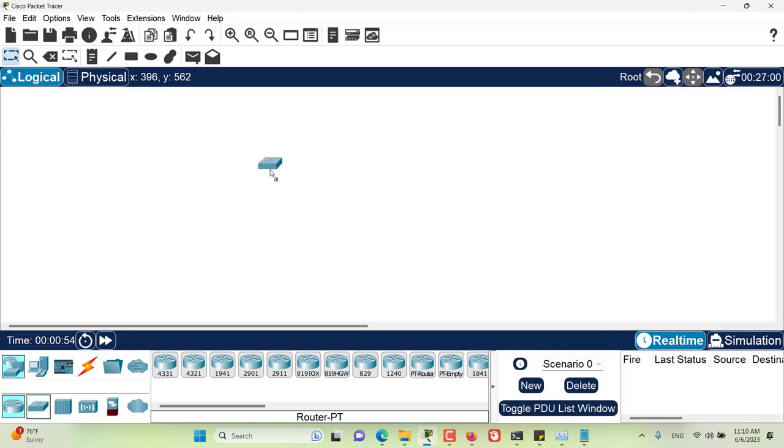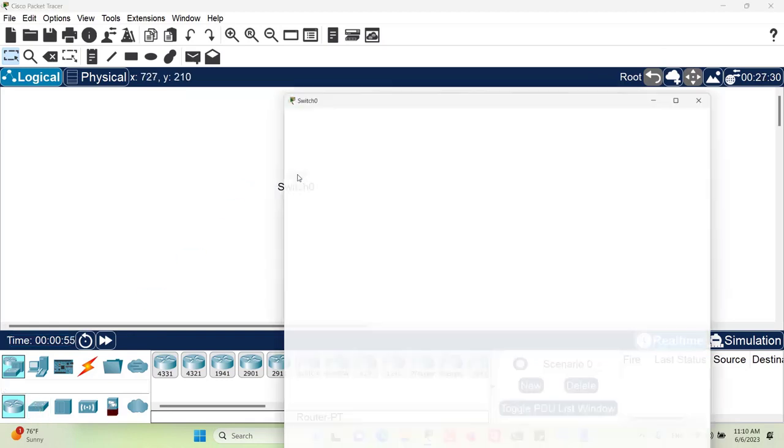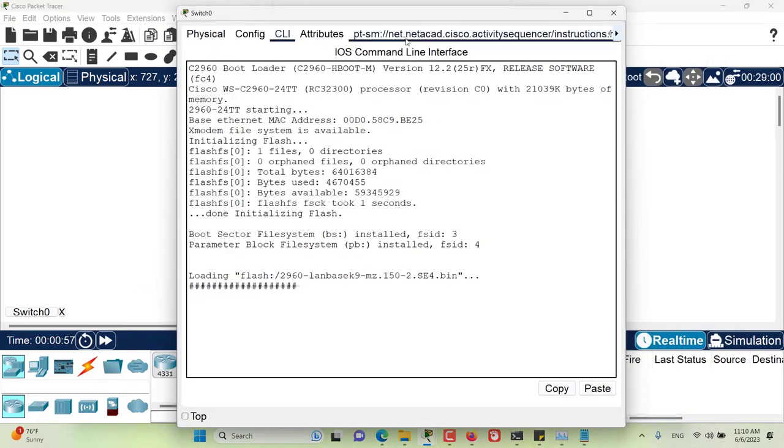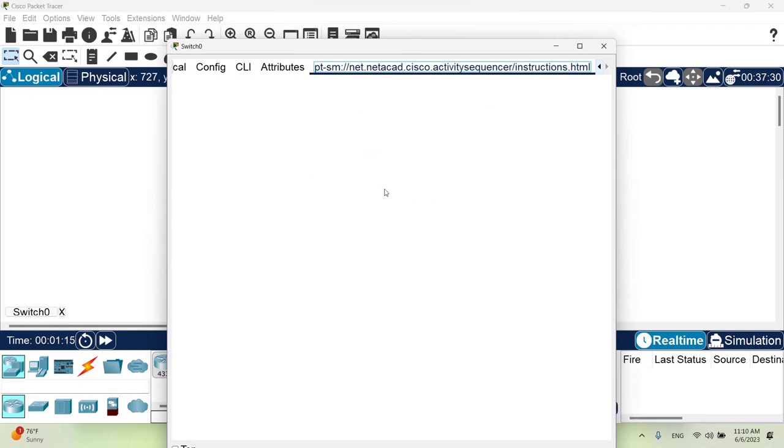Now if I add a switch through Workspace and I open this switch, you will be able to see that I have this additional tab already included in the switches, and this additional tab can add additional functionalities to this device.